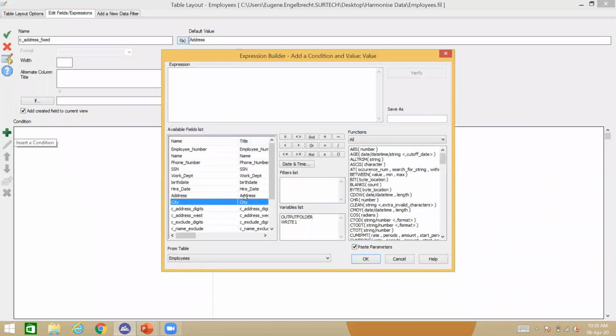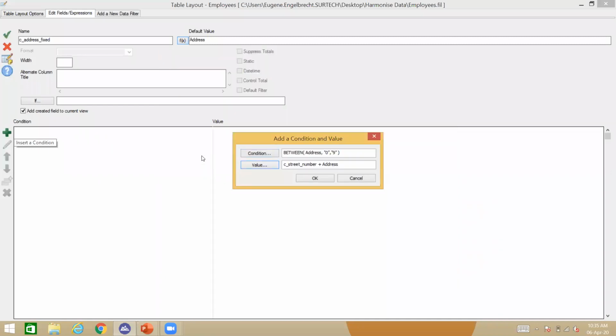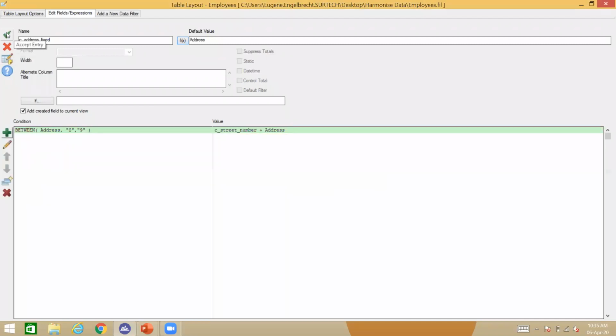Now, where is that number? Well, let's just see here. It is the street number plus whatever is in the address column. Now, let's see how this works out because I'm nervous with all the spaces that are there or might not be there. Spaces are a big deal in data analytics, a huge deal.